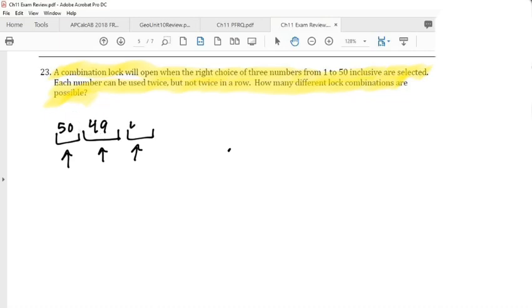So how many numbers are there? 49. So it's 50 times 49 times 49. What does that give us? A big number. 120,050? Like that?